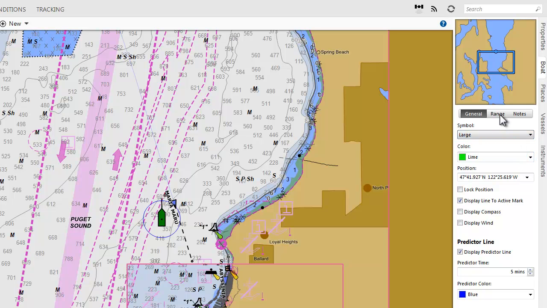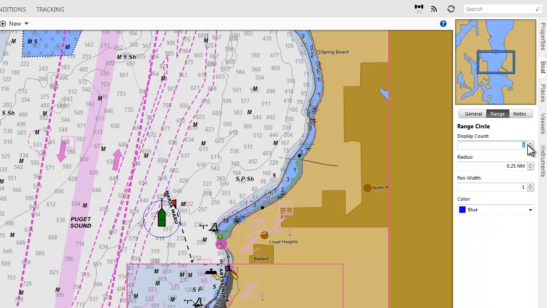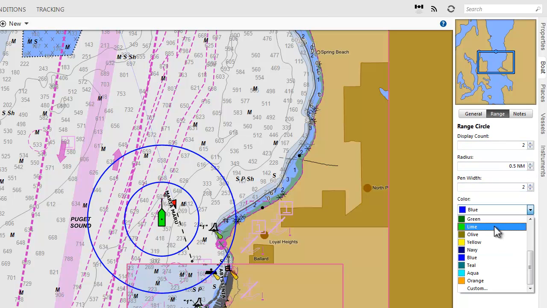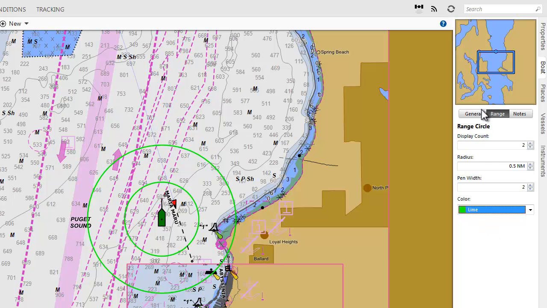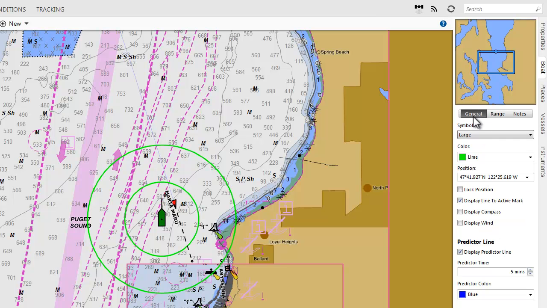Clicking the range button at the top of the window, range circles could be put around the boat. How many of them? The size? How thick are they? What color are they? Things that make it easier to find the boat. I'll go back to the general boat options. A compass may be displayed around the vessel itself.